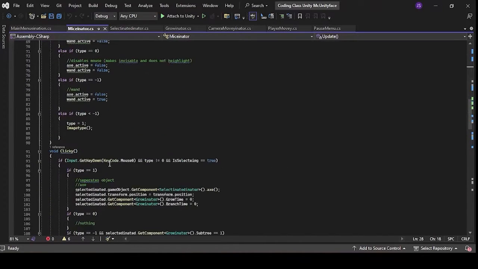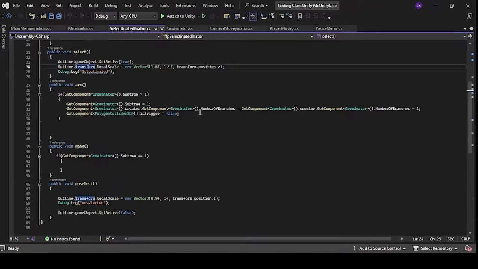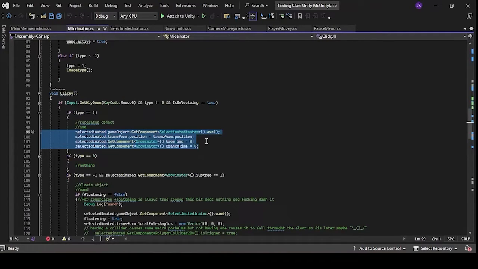But basically, it does a handful of things. The axe is the simpler script for some reason. Basically, it sets the subtree to 1 of that tree so that way it can fall. I'll tell you about all the tree nonsense in just a minute.